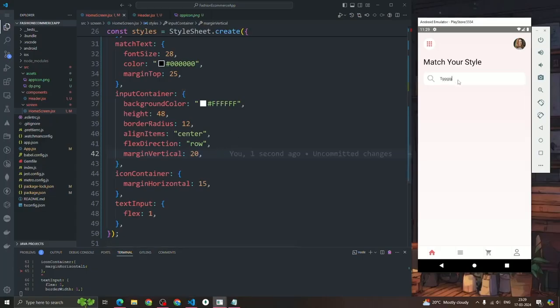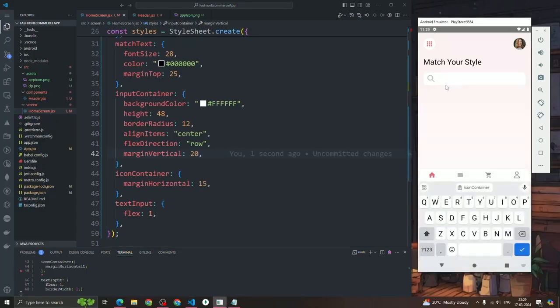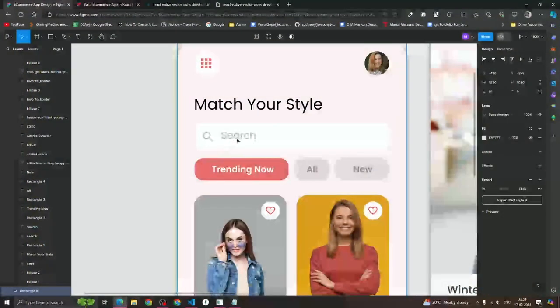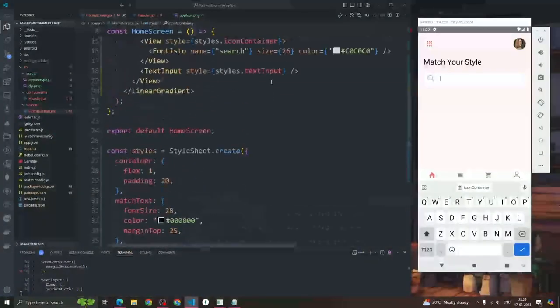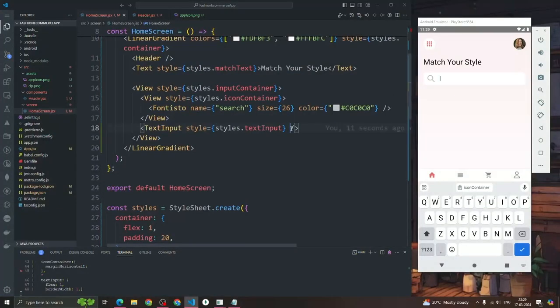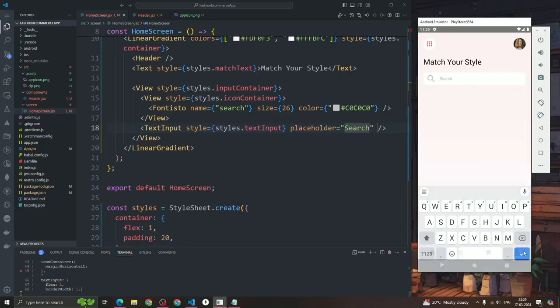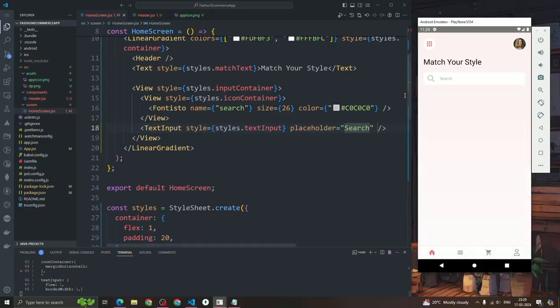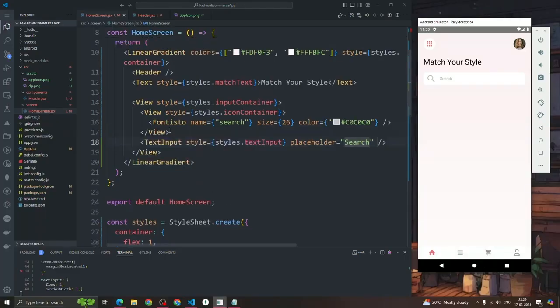Okay, now we have to add a placeholder text as search. So let's add a placeholder text inside the text input as well. Placeholder as Search. Okay, now if I reload this, you can see how it's looking, the matches style text.